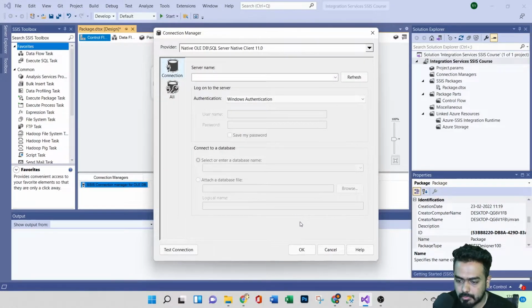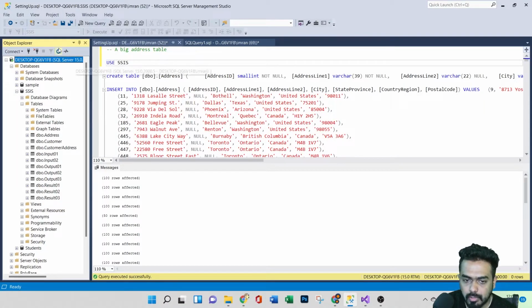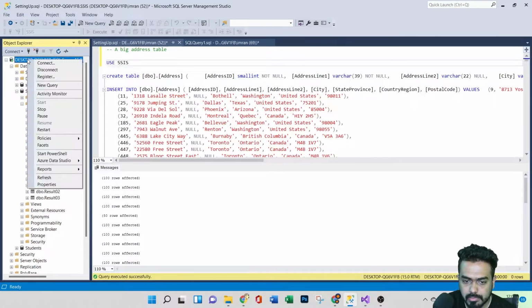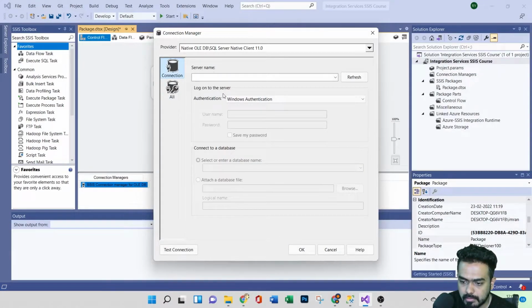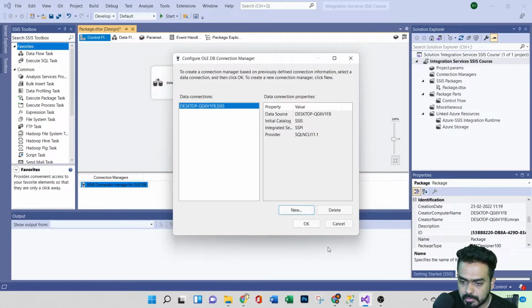First I need to enter the server name. You'll get the server name whenever you log in, or else you can see what the server name is under the properties. So FB. The same thing you can see here if I cancel: FB. This was already created, for that reason it's showing here, but I'll show you how to create it new.